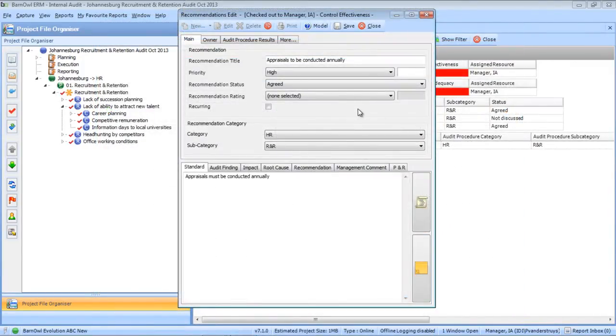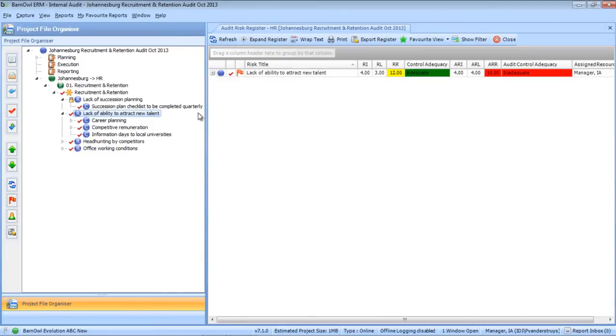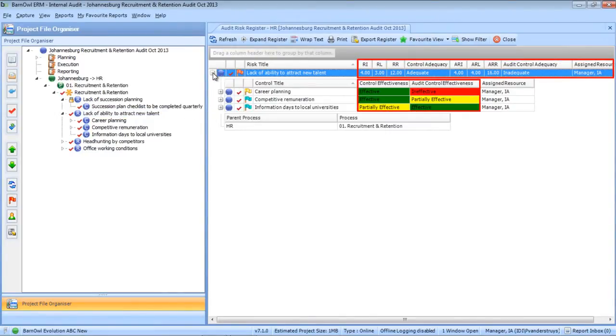Findings may be captured by the auditor or are automatically generated by the system with pre-populated fields such as standard, audit finding, impact, root cause, and recommendation. The system automatically emails the relevant findings to management owners for comment, which is automatically updated back into the system. Audit rates controls and risks independently of risk management, based on the tests performed.